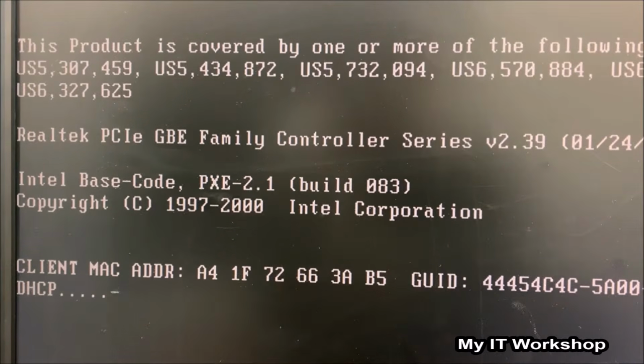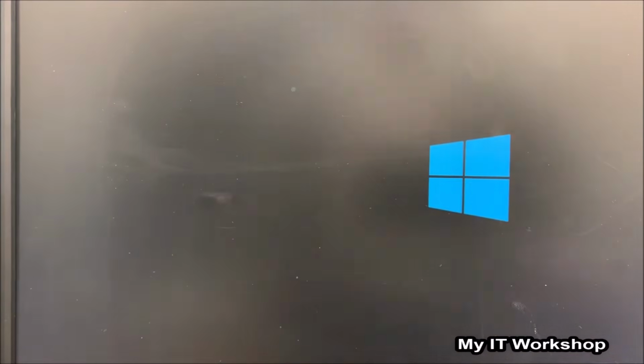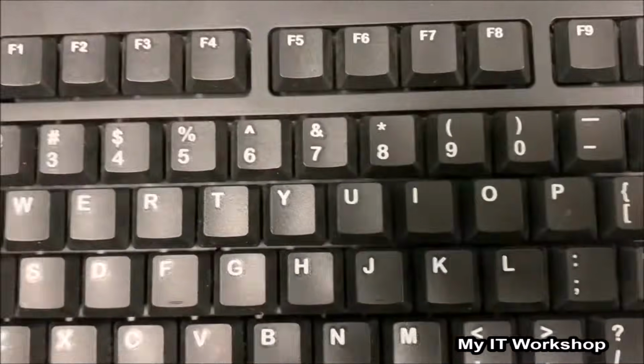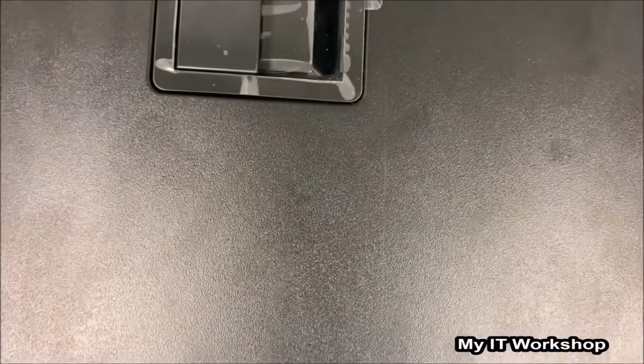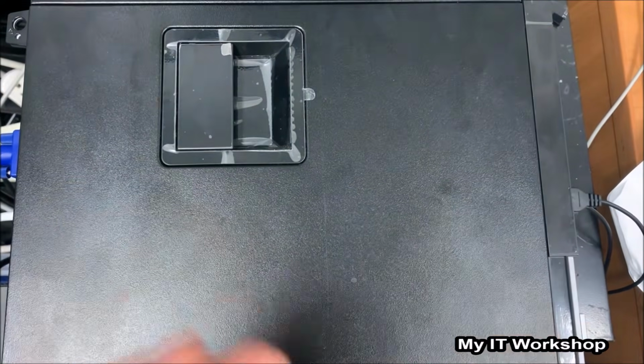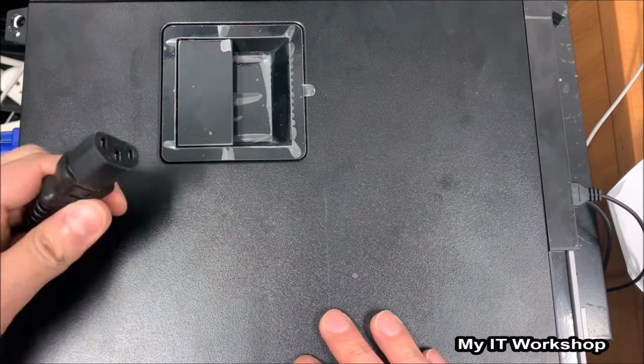And that's why I want to change the boot order on this computer. As you can see, PXE E53 no boot file received, because there is none available at the moment. And after that, Windows starts with no problems. So I'm going to reset it now. I'm going to shut it down, sorry, and I'm changing my camera to see the motherboard. I'm going to open the computer. I'm going to take off any jewelry or any watch I might have on me.